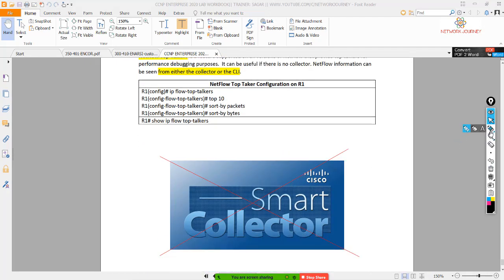And yes, so those guys who don't have the smart collector, as I told you, you have two ways to see the top talkers, either on the GUI, the graphical interface of the collector, or on the CLI itself. If you want to see it directly on the CLI, then you have to enable 4 more commands.